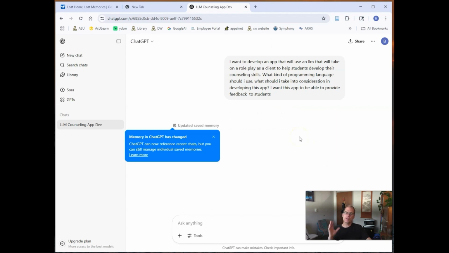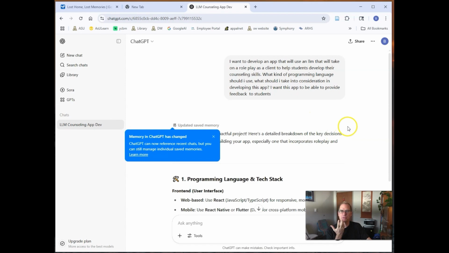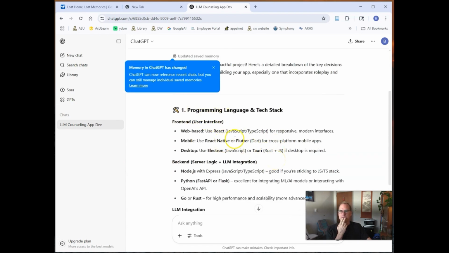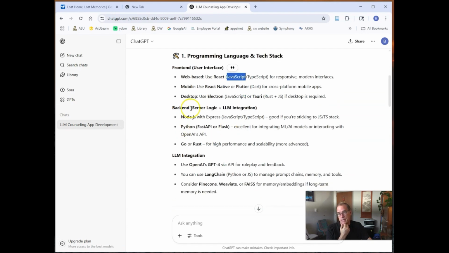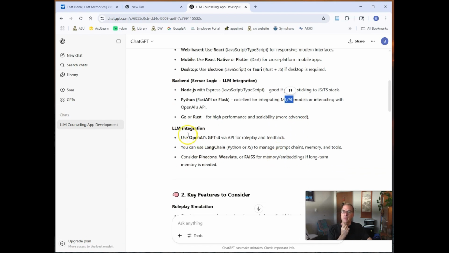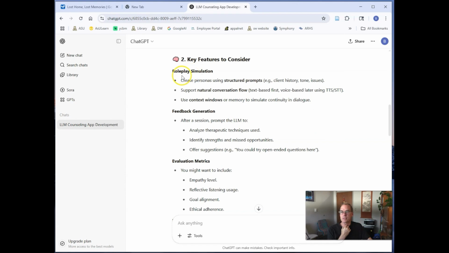See what it does. So this is going to be a conversation where I'm just trying to develop my ideas and I'm just trying to learn some stuff. Okay, so it's already telling me what I should be doing. Front-end user interface, web-based, use React. I don't even know what that is. Use Flutter, React, I don't even know what these things are, but it's giving me a start. It's giving me something that I can learn. It looks like for the front end, it's telling me I should use React, which means I'm going to have to learn a whole new language called JavaScript or TypeScript. For the back end, it's saying use Node.js, which is JavaScript, or use Python. And it says excellent for integrating machine learning and AI models. Or Go or Rust for high performance and scalability, more advanced. And then for LLM integration, it's saying you can use LangChain, which I don't know any of this stuff, but I'm learning it. Key features to consider.